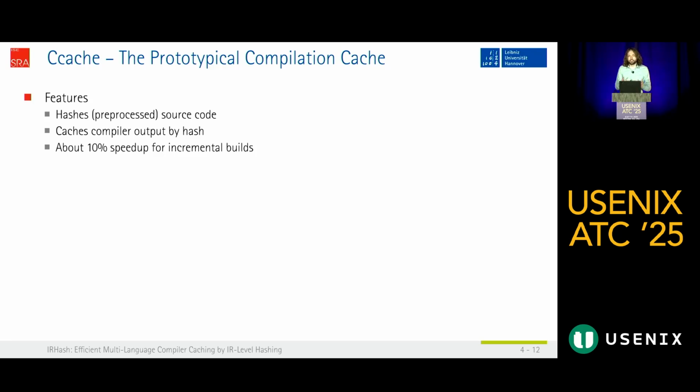So what Ccache does is that it basically just hashes the source code of a translation unit, then puts the hash together with the result of the compilation into a directory. And in the future, if we encounter the same source code, so get the same hash, we can just retrieve the compilation output, what I mean by that is the object file from the previous compilation, and skip the compilation. This approach works quite nicely. So in our testing for incremental builds, we measured a speedup of 10%.